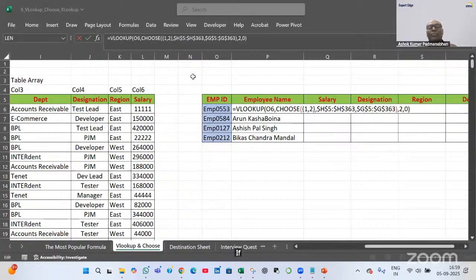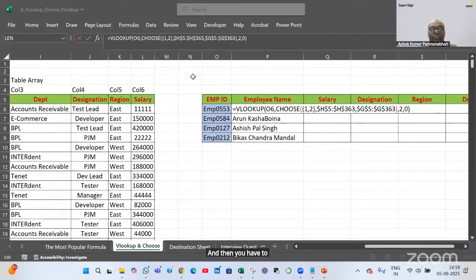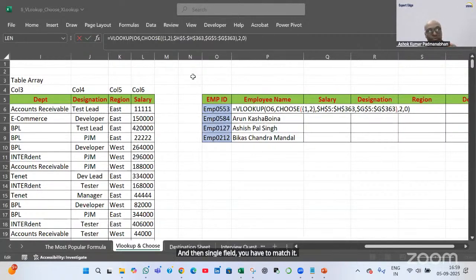If you have the names of two or more employees, then you need to do a concatenation. For example, first name and last name are in two different cells, but in your source you have the full name. Then what do you have to do? You have to concatenate it and make it a single field, and then match that single field. That is how you have to do it.